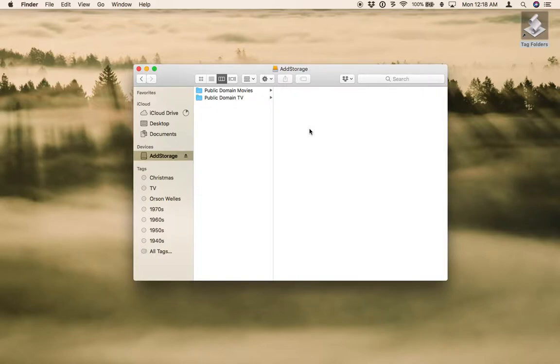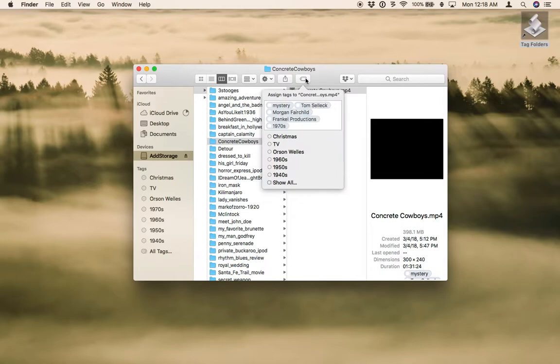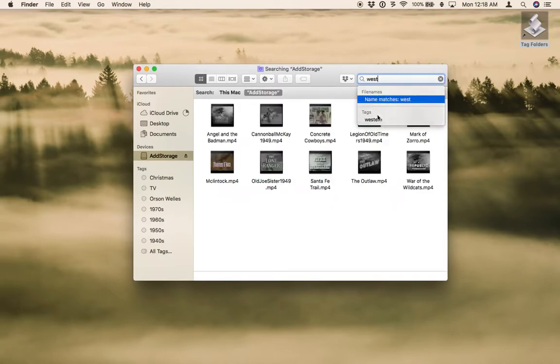So macOS has this great feature called tags, and that allows you to go through and tag your content with anything that you might want to find it by later. So, for example, you can add a tag to a piece of content, and then later, if you're looking for it, I can say, show me all things that are tagged Western. And now I have a list of all things tagged Western returned to me, which is great.